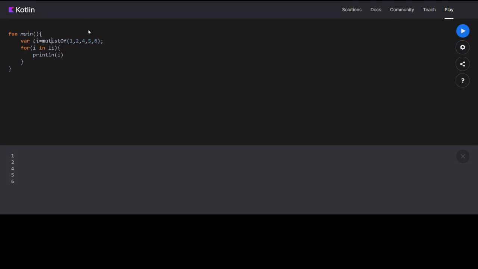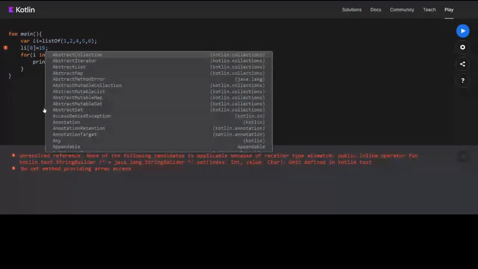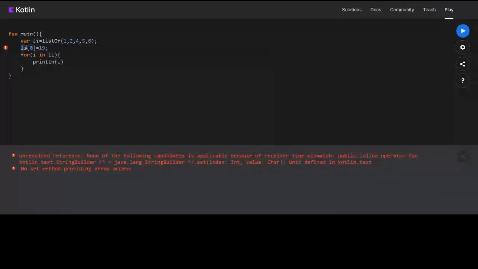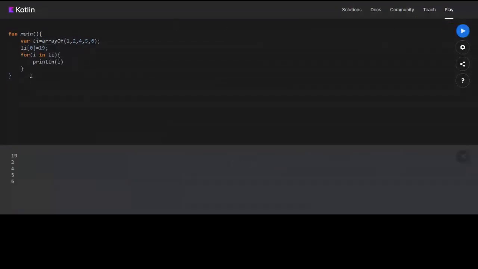There are two types of list. The first is list, and the second is mutable list. In this list, if you try to change the value of the zeroth index, like li[0] equal to 19, you will get an error, because you can't change the elements of the list. But if you had an array instead, arrayOf, this won't give any error, because in arrays you can change the value. So that is one difference.